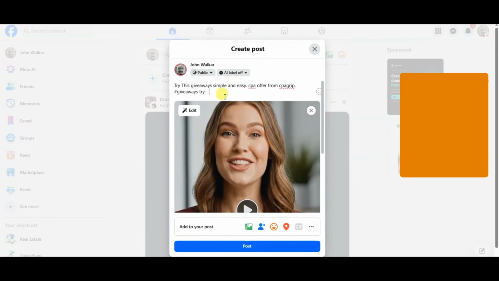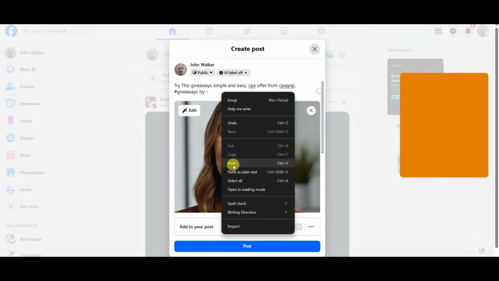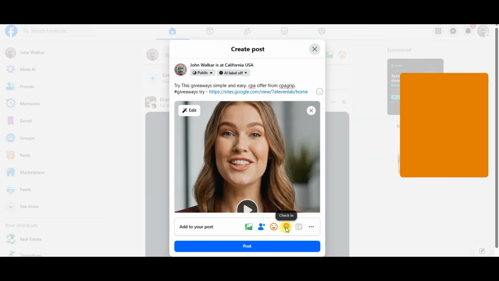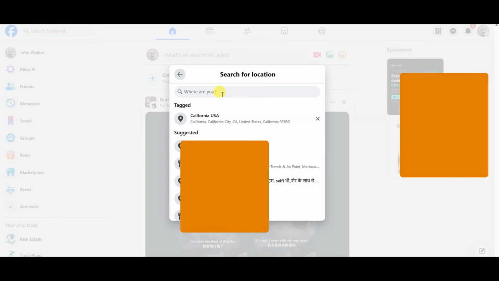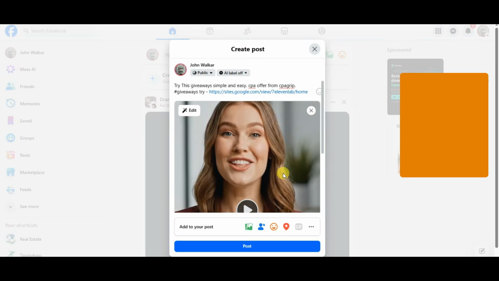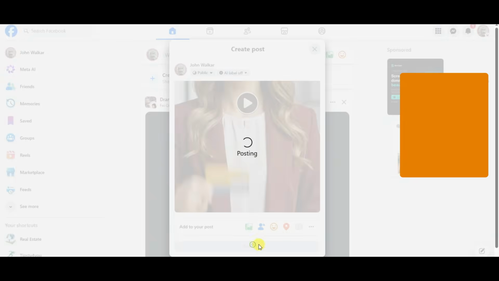Now you can go on Facebook. You can paste your URL. Now you can click here. You can search your USA location. I'm going to select California, USA location. Now at last you can click on post button.